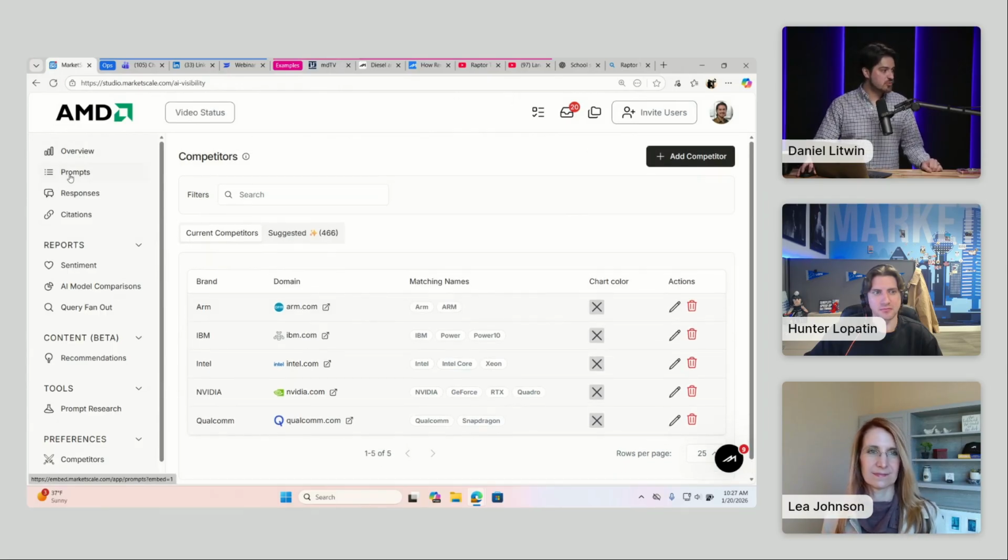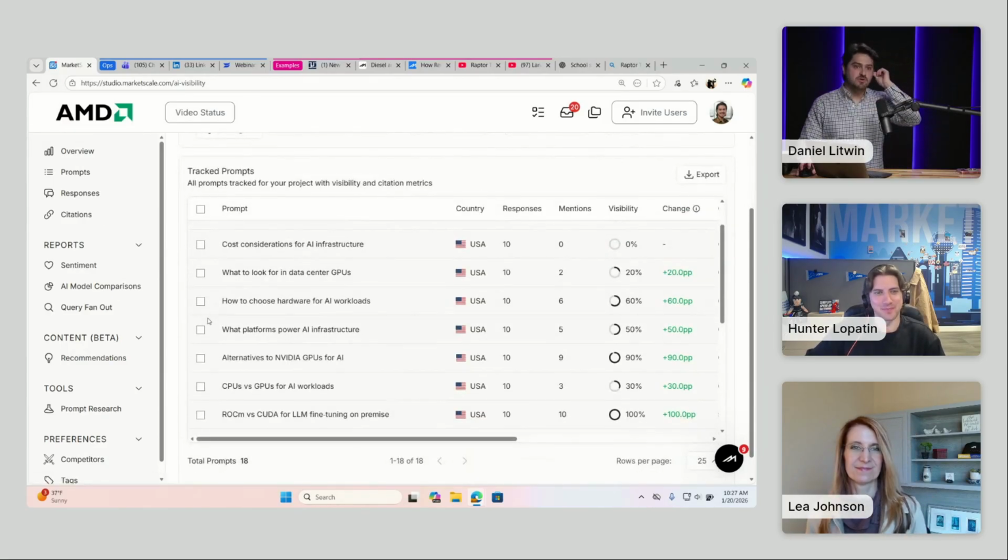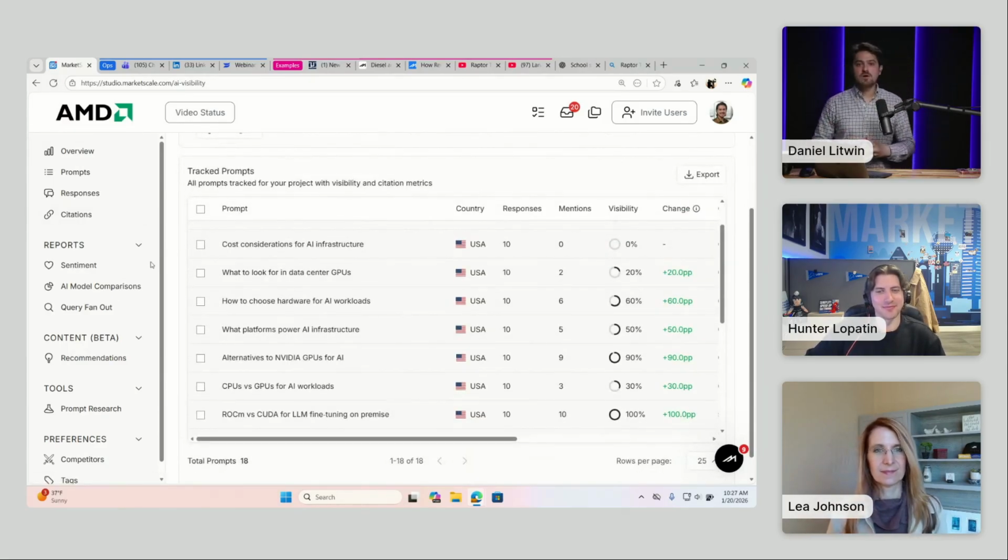Okay, same with prompts. Now, this is a big one. This is kind of the foundation of the whole strategy. The way the tool really works here is that it is consistently, at least once a week, scrubbing through LLMs. That's a lot of scrubbing. It's asking these questions, posing them to Gemini, GPT, Claude, whatever, and it's seeing, do you come up? Are you mentioned? Are you cited?